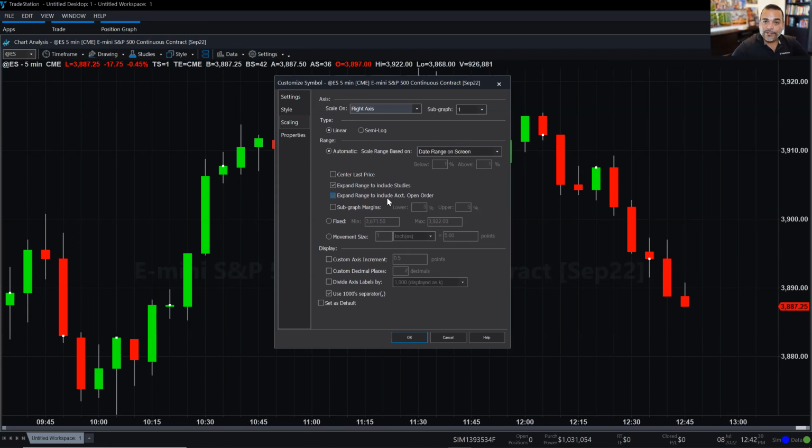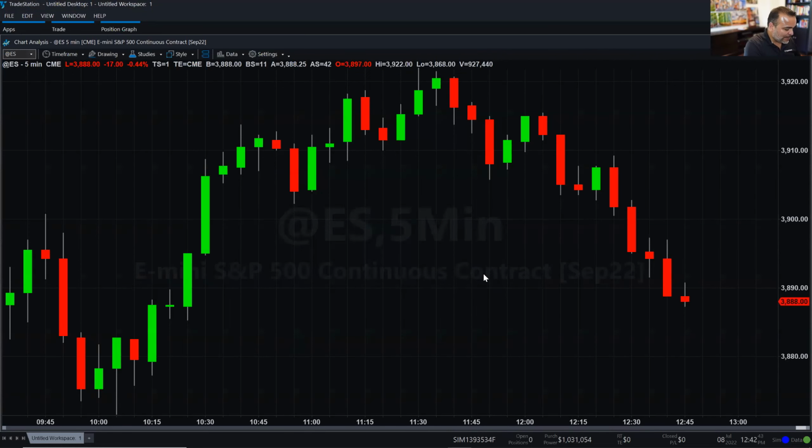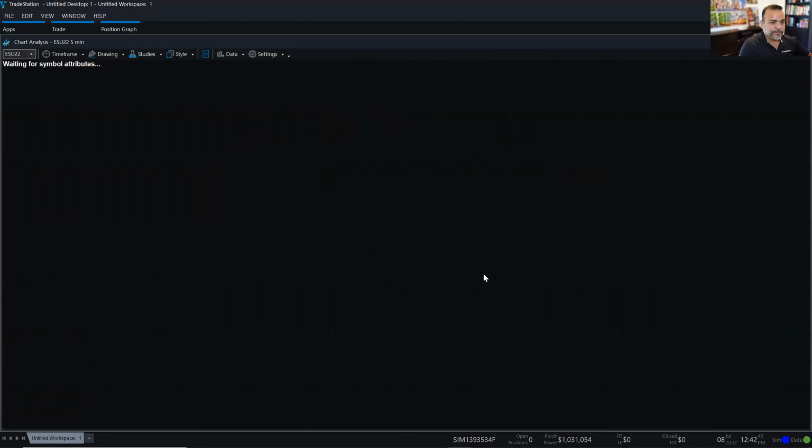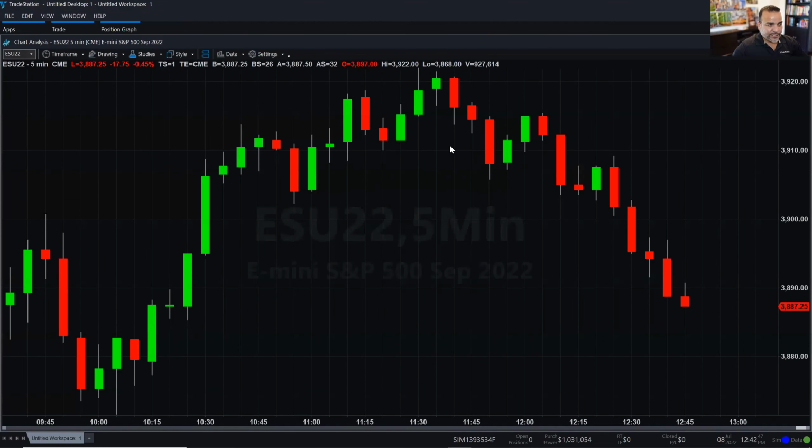So this is what we were just talking about. If you have a profit target and stops as part of the symbol that you're trading, those will automatically show up and they will squeeze the chart scale accordingly. Let me go ahead and show you what I mean by that. I'm going to go to ESU 22, which is the same data. It's just a tradable symbol.